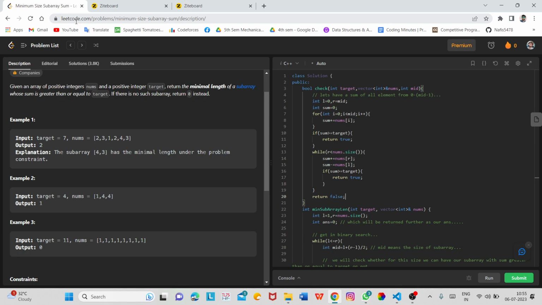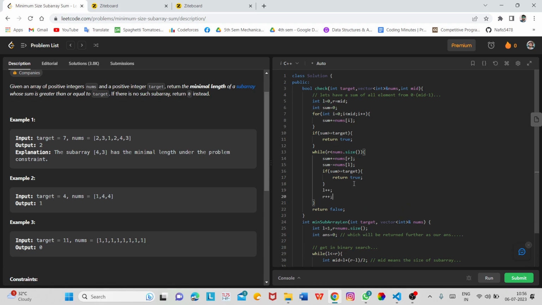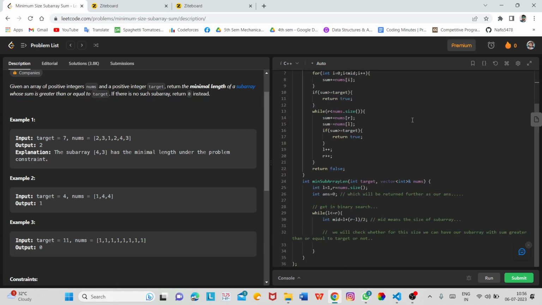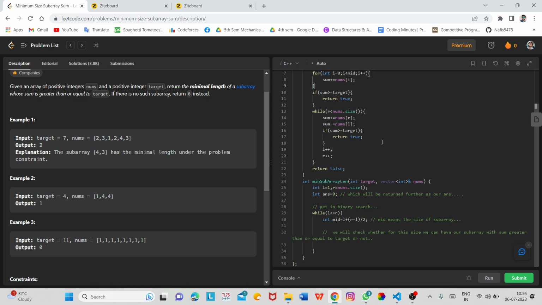Okay, so also what we have to do here, we have to increase the value of l and r here also. Okay, so l plus plus and r plus plus. So this is our boolean function which will check whether we have our answer for a particular size or not. So this function will help us to know if we have a subarray of some size whose sum is greater than or equal to target or not. So if it is available, we will return true, otherwise we will return false.